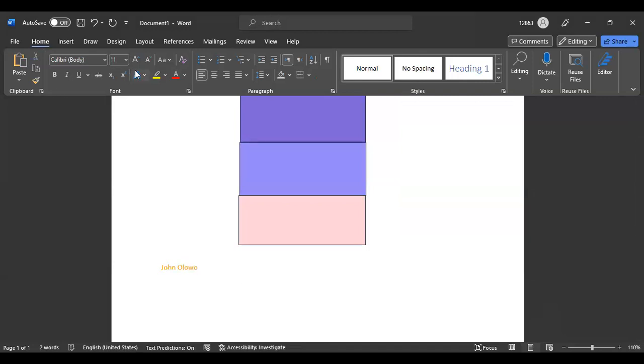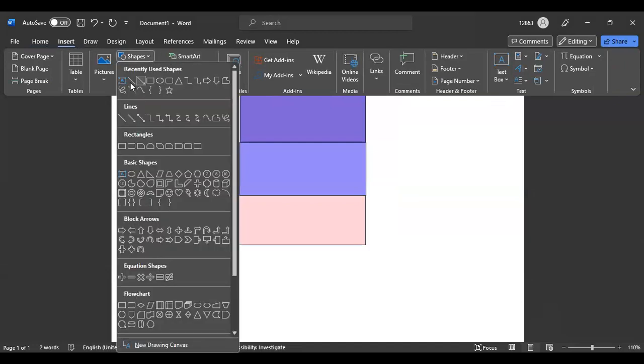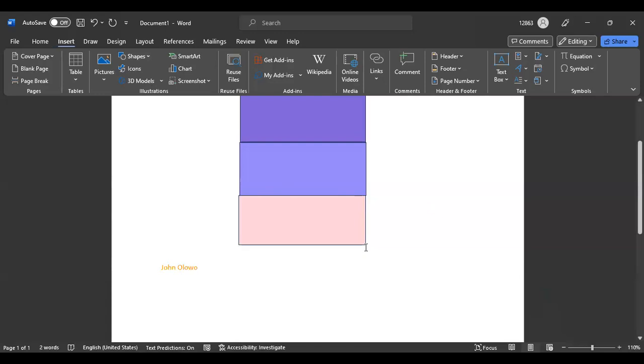So any object that you drop in here, for example, Insert, any shape, either the line or whatsoever, you can change the color. It's very easy for you to change the color.